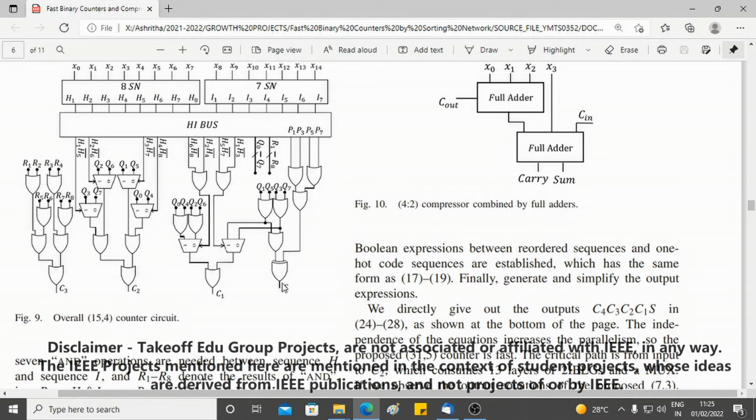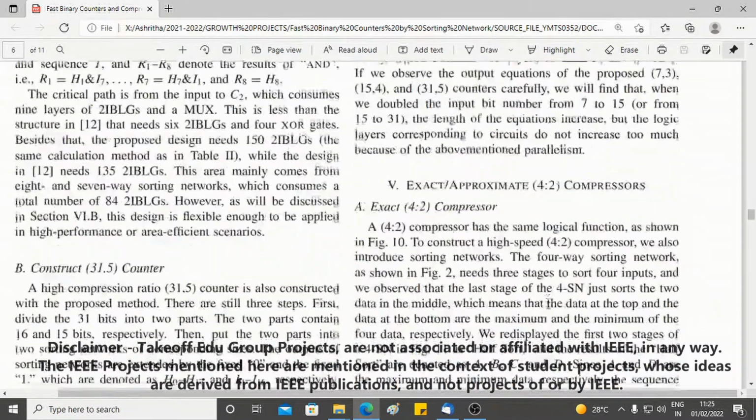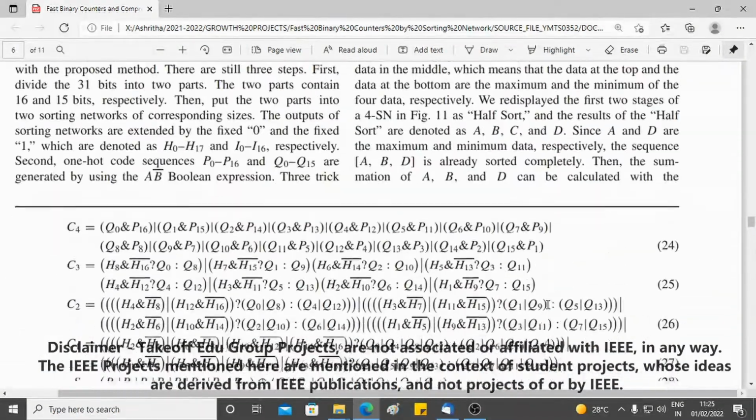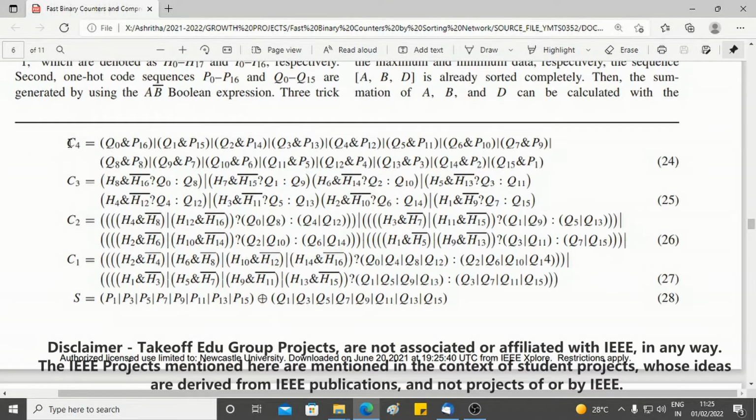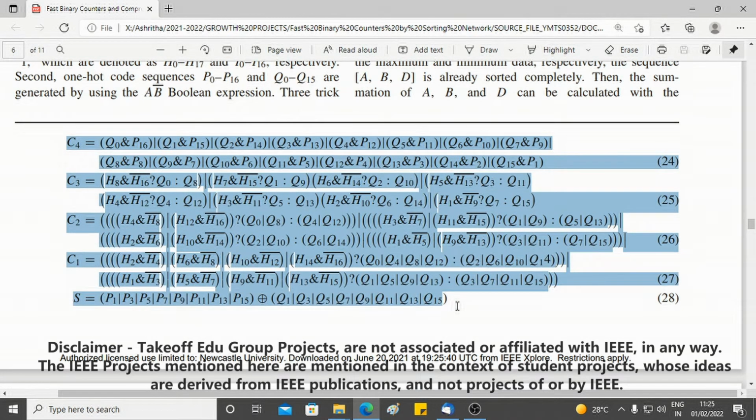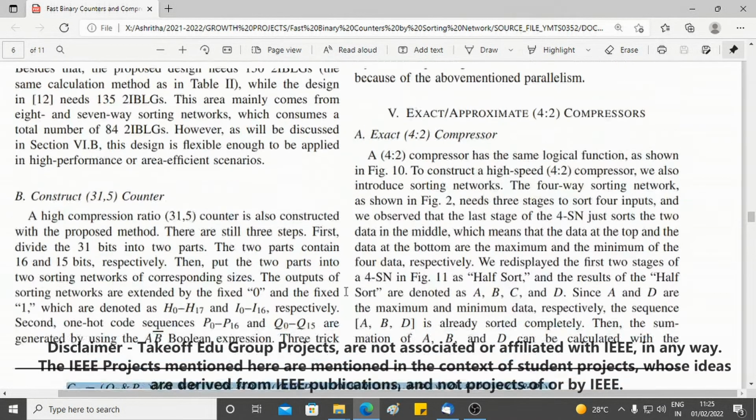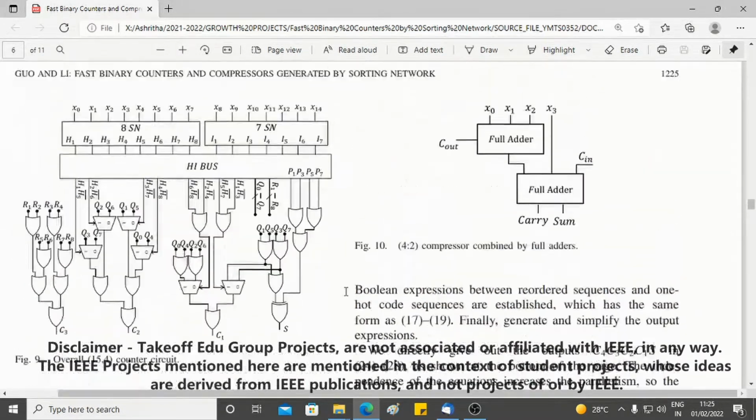In such a way we are trying to design a 15,4 counter by deriving some expressions for sum, carry 1, carry 2 and carry 3. After this, by utilizing the same implementation for the 31,5 counter, the output expressions are given as S, C1, C2, C3, C4. So based on this, the 31,5 counter is also designed.